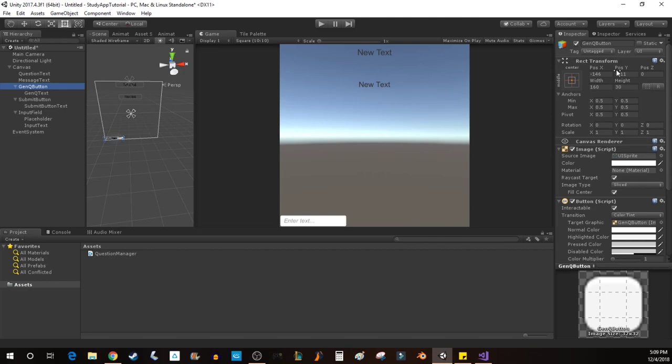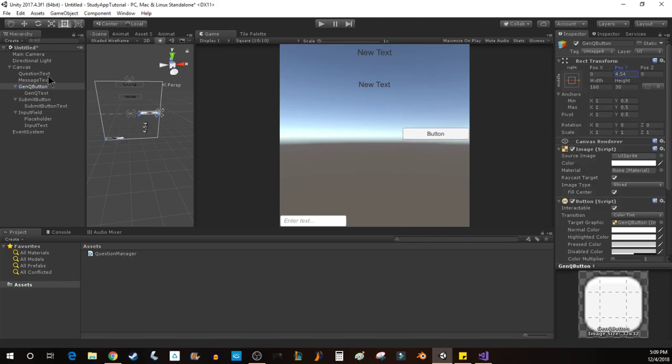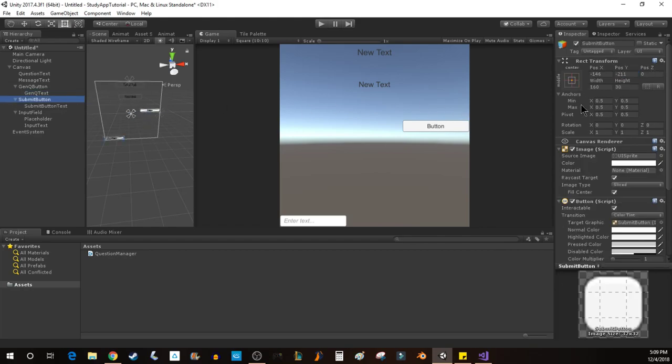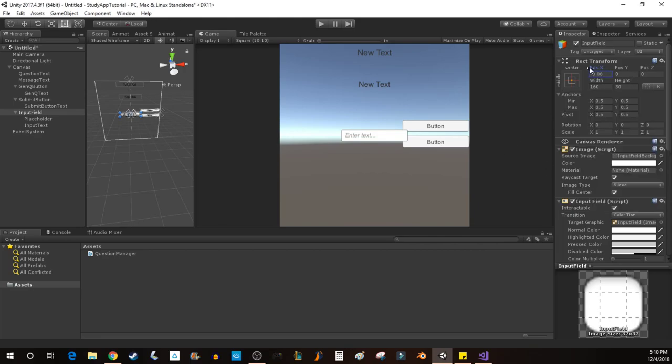For our buttons, let's put that somewhere clickable. I'm going to go ahead and put those on the right, and then move that one up a little bit, and then take the next button, submit button, and then put that one on the right as well, and move that one down a little bit. For the input field, let's just put that dead center. Looks like we need to move it to the left a little bit. And now we have our general layout.